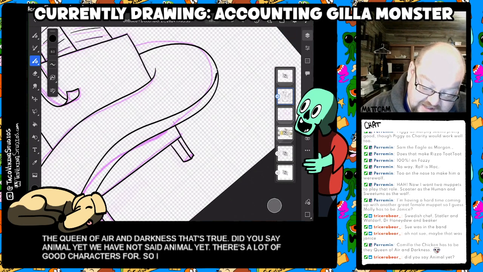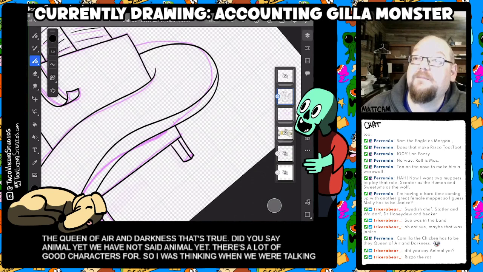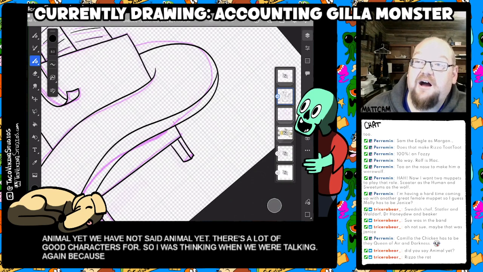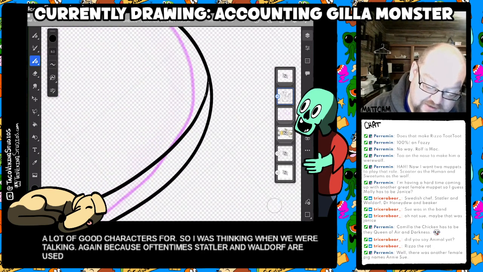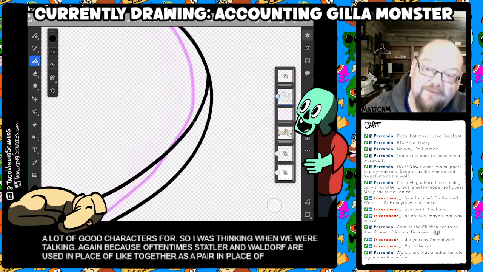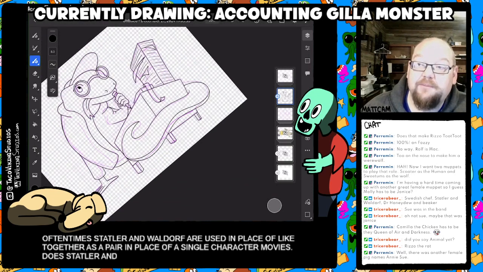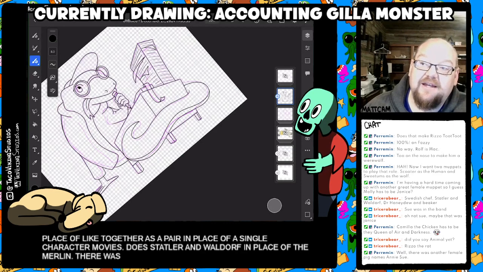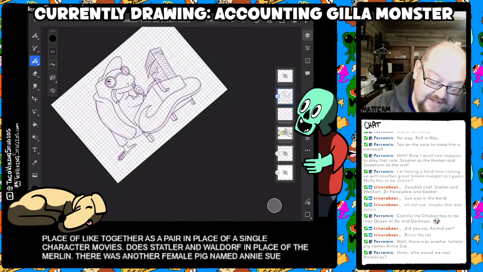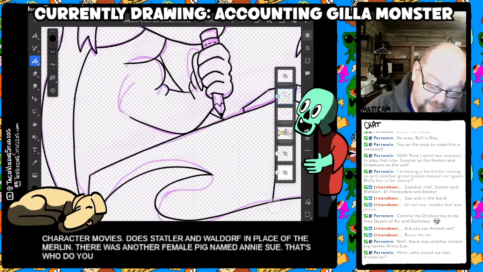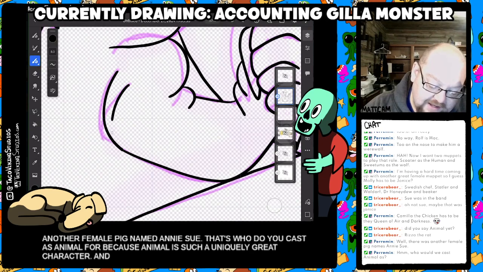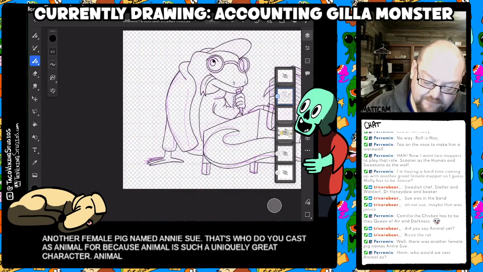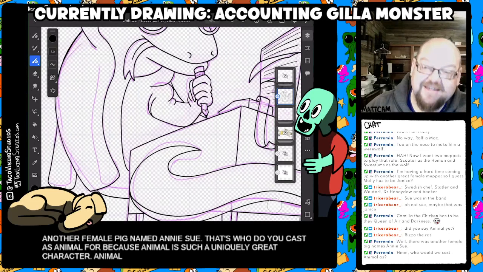So I was thinking when we were talking again, because oftentimes Statler and Waldorf are used as a pair in place of a single character in Muppet movies. So Statler and Waldorf in place of the Merlin. There was another female pig named Annie Sue. Who do you cast as Animal? Because Animal is such a uniquely great character. Animal. Kincaid.